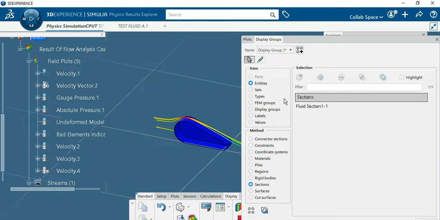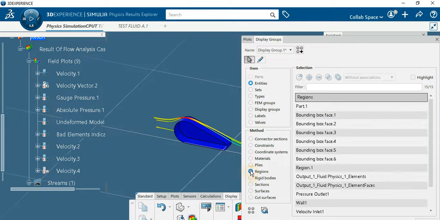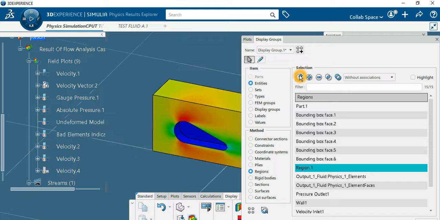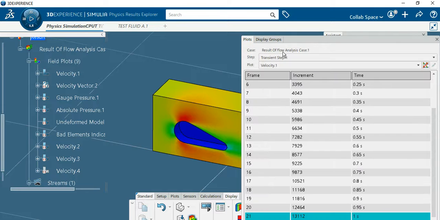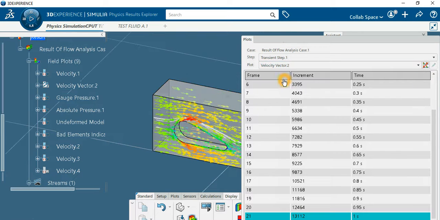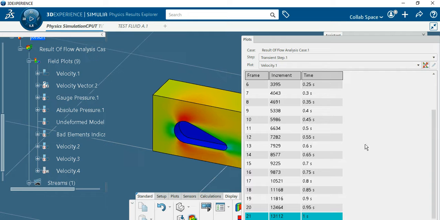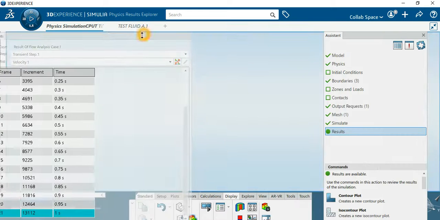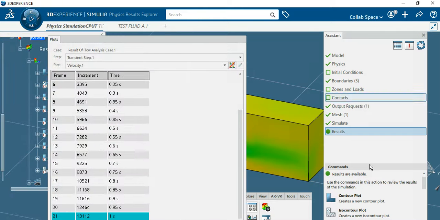In entity and the region, this one is the part, and this one is the region. So you can use the region for the vector. Okay, you got this. If you go there, velocity vector. And if you want to play with the velocity with the streamline, it's better to go so you get everything here.